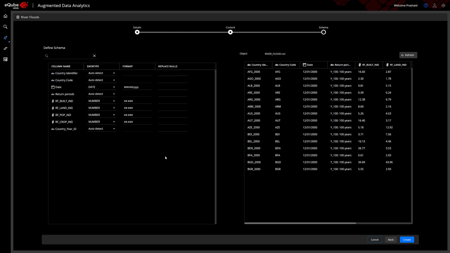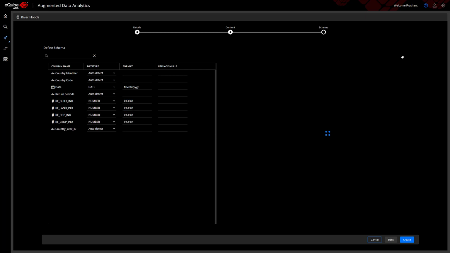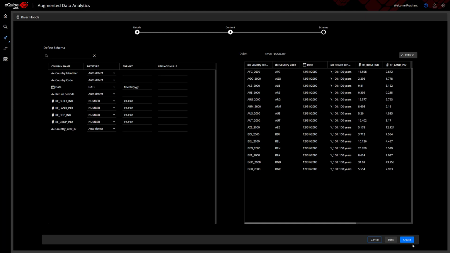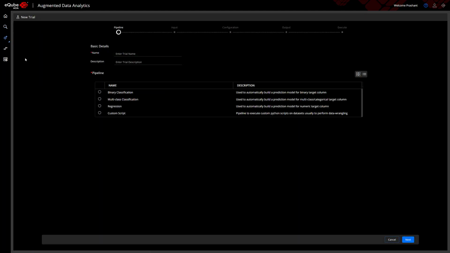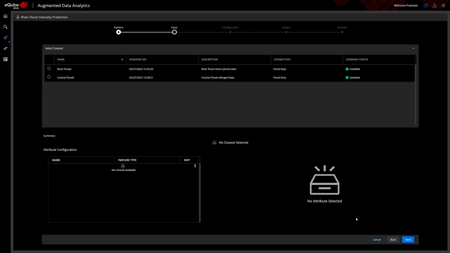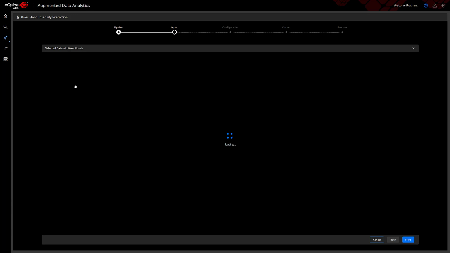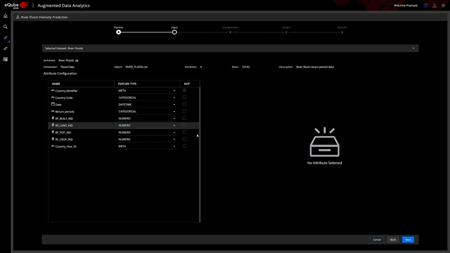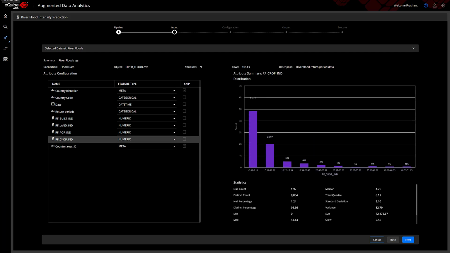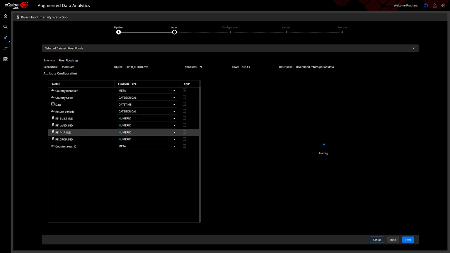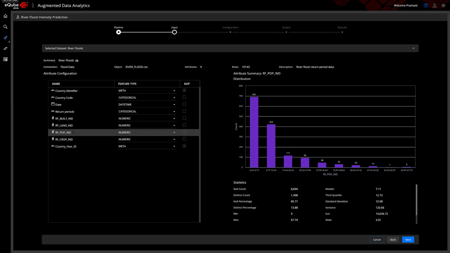AutoML trials can be created once datasets are defined. With the appropriate pipeline selected, we select the multi-class classification in this case, since we have to predict multiple return periods for river floods. In the second step, we select the dataset we just created to train the model. Here, we can check the distribution of each attribute and override type or skip it altogether as needed. For example, we can skip the identifier columns here.